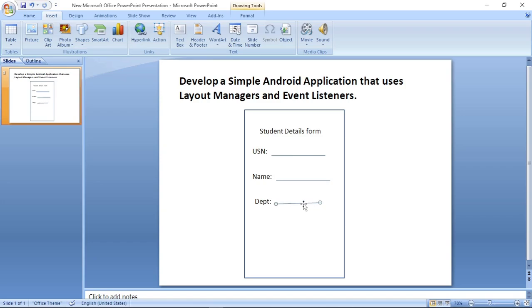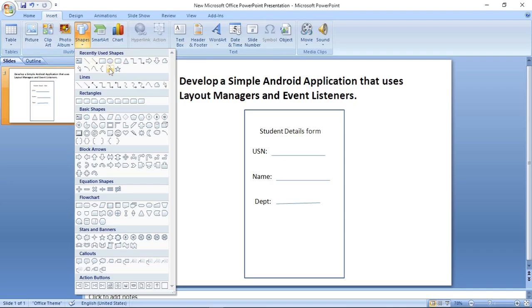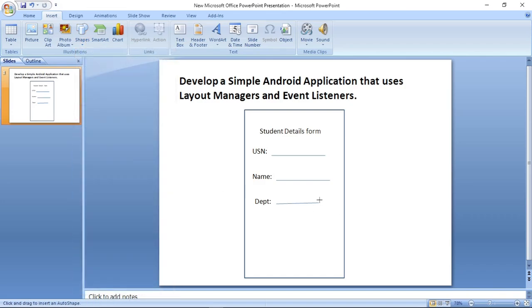To read the department, you can use a drop down menu, because there will be only a few departments. So you can use a drop down menu to read the different departments. So this is my drop down menu. If I click on this, it displays the list of the departments available. After entering all these details, I'll have one submit button.